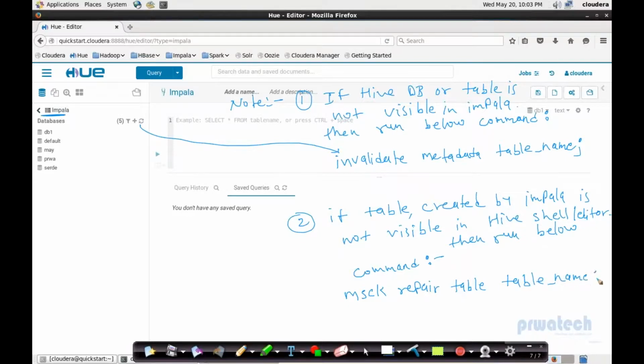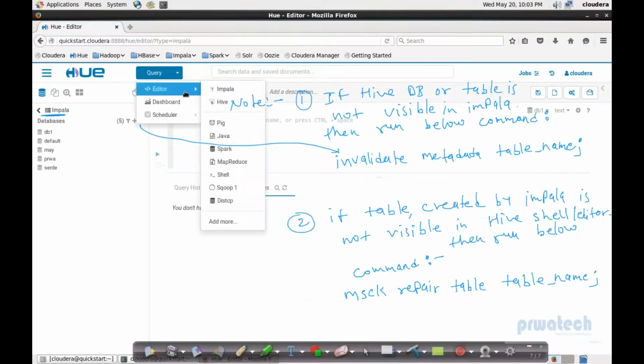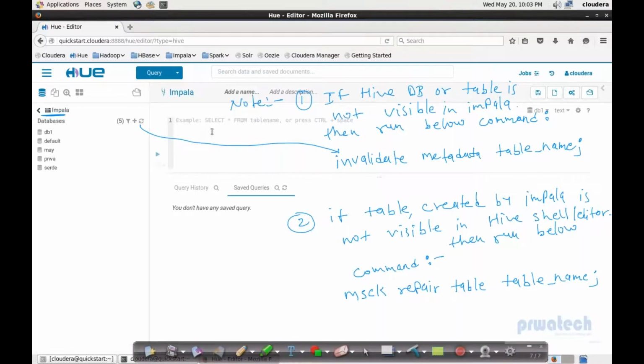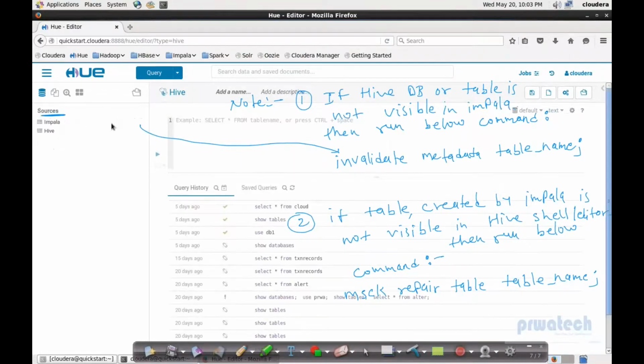Now when you go to the Hive editor, let me change this editor from Impala to Hive. So this is changing to Hive now. If I click on Hive and the database which I have created in Impala is not visible, I'm running this refresh button again. Or if a table which I have created in Impala is not visible here, again I'm running this refresh button.